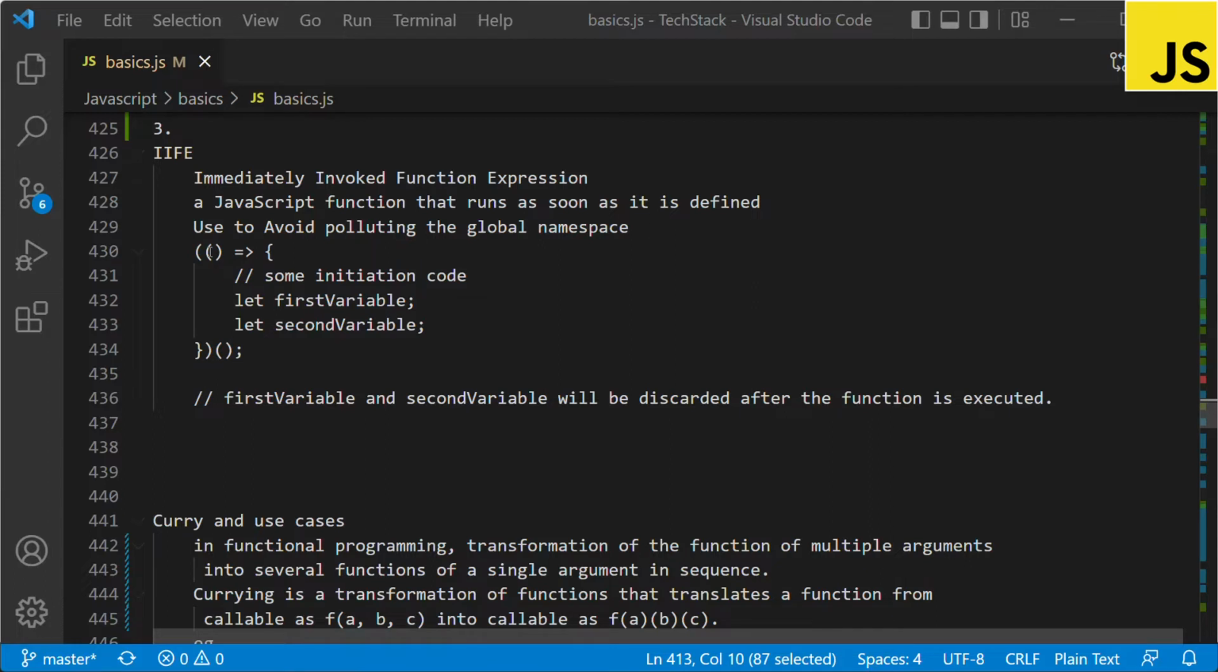The syntax for an immediately invoked function is two brackets. The first bracket will take the function and the second bracket will invoke that function. As we see here, we have written one immediately invoked function expression and declared a couple of variables. Once this function expression is executed, these two variables get discarded.